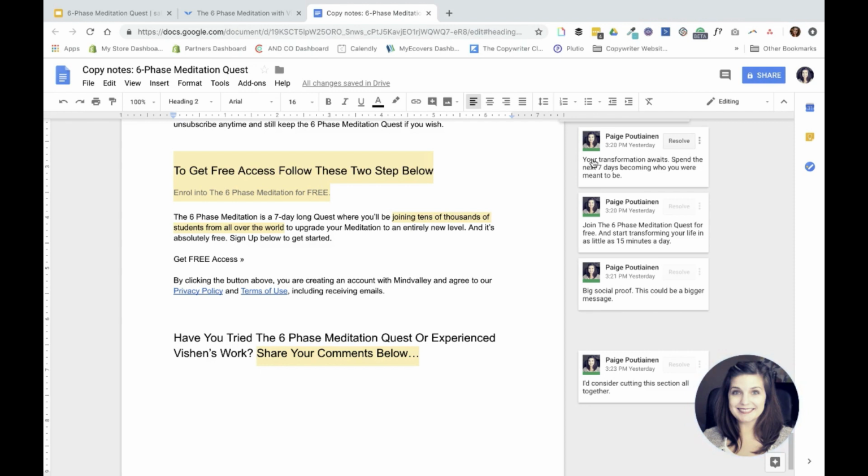You could think about what they're going through right now. That's going to continue unless they take steps to transform their life, right? So we could just do something really simple. Your transformation awaits. Spend the next 7 days becoming who you were meant to be. This is about transformation. It's about connecting with their ideal self, that's what they want.